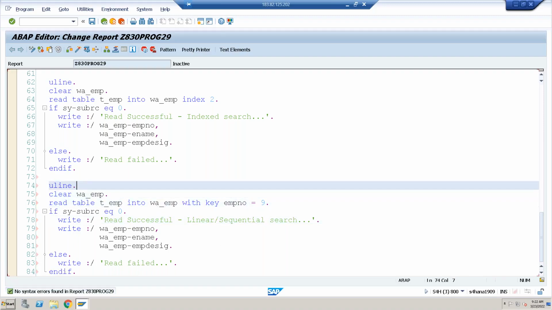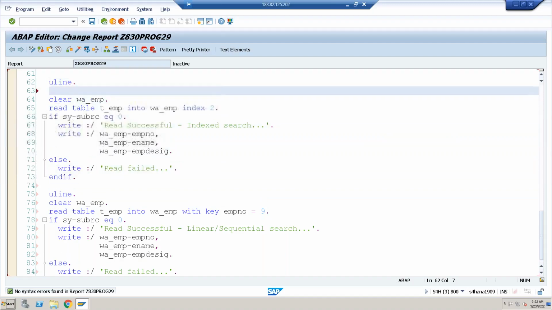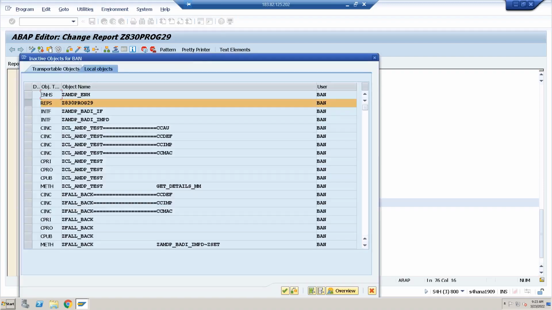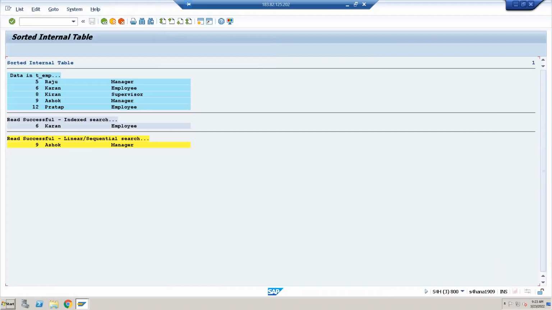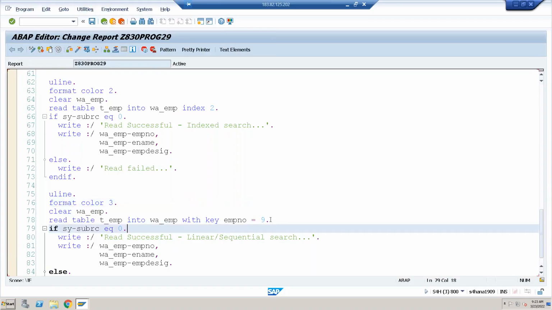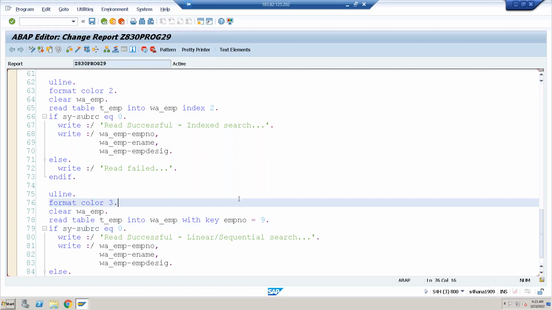So when I execute, I'll give it different colors here. Done. So when I execute here, yes, what happened here? I got the employee number 9. What is this? Ashok and what? Manager. Working fine. So what is the meaning? Sorted internal table supports what? Linear search.